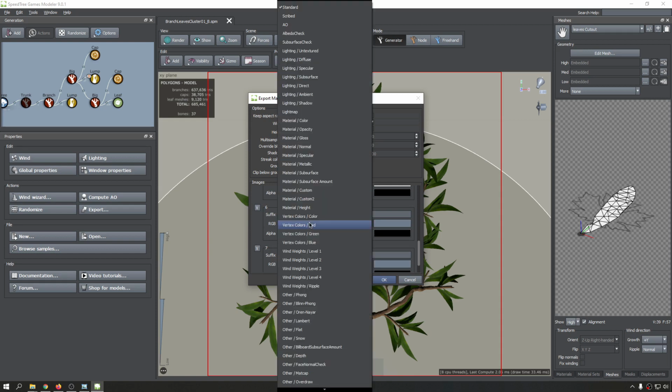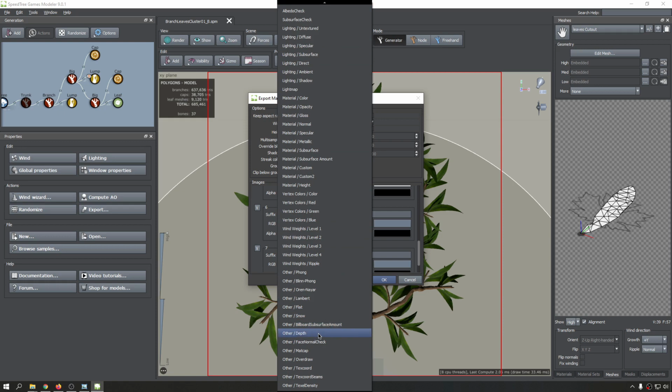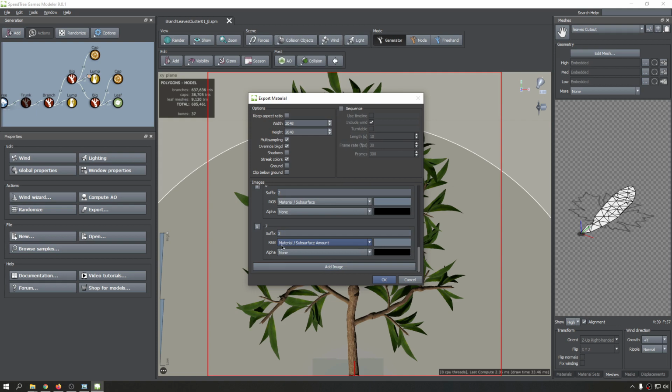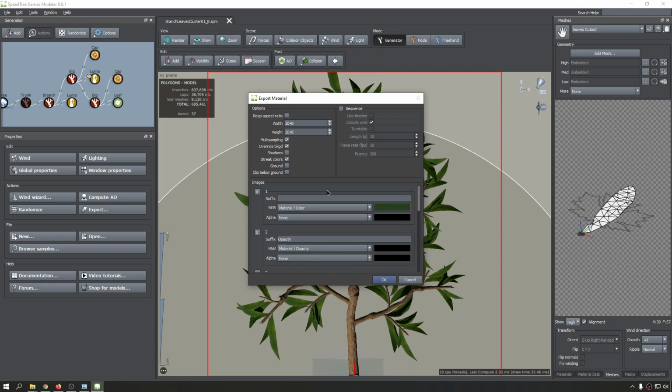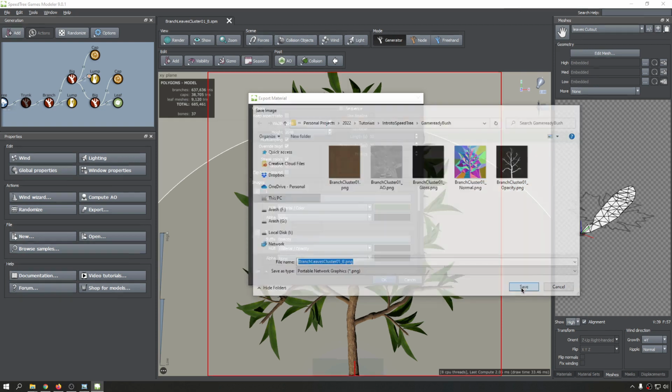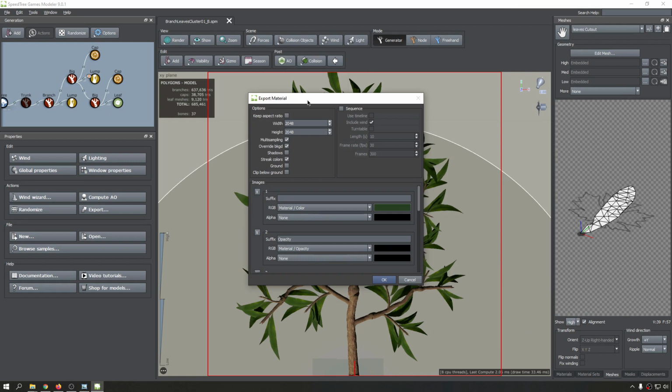Let's set it and choose the subsurface. It's going to be in the material and subsurface. And for the next one, I'm going to bring subsurface amount. And if you want to have any custom things, you can do that as well. So hit OK. And now in here also we need to set a name for it. I'm happy with this name, and hit save so that these get saved out.